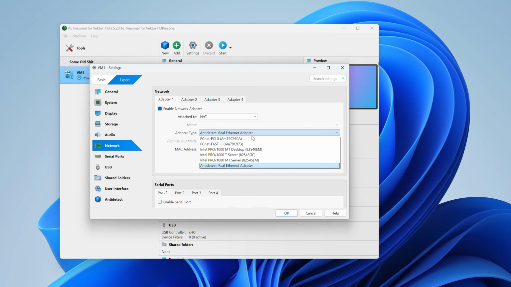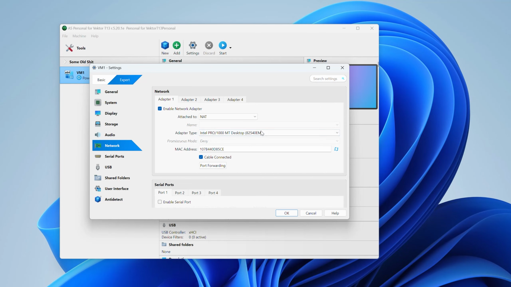And of course, do not forget about such important points that its speed is much higher than the previous one that we used. Namely, we used this Intel Pro 1000MT desktop adapter. It is also available at the moment. You can use it if you want to for any reason, but I recommend using the AntiDetect Real Ethernet adapter.